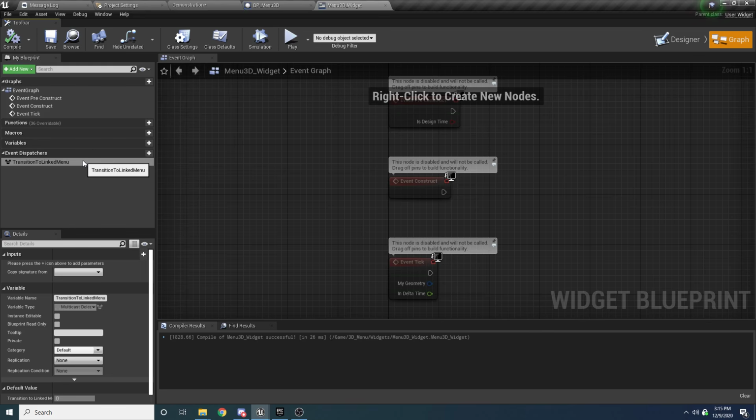And since it's in the base class, everybody will be able to use it. Again, it will start to make more sense once we actually start using it. So for now, this is all we need to do. Actually, that's all we need to do for this blueprint for the rest of the project. So we can just go ahead and close this.